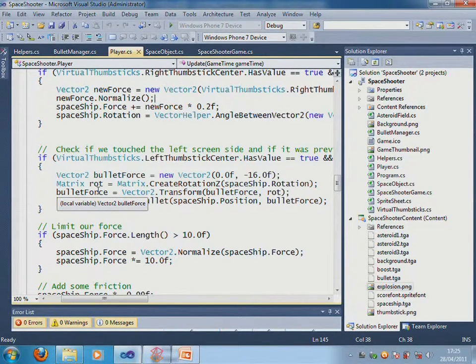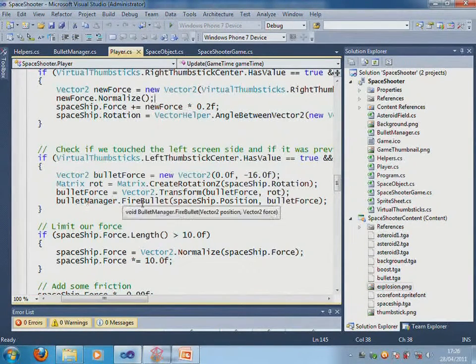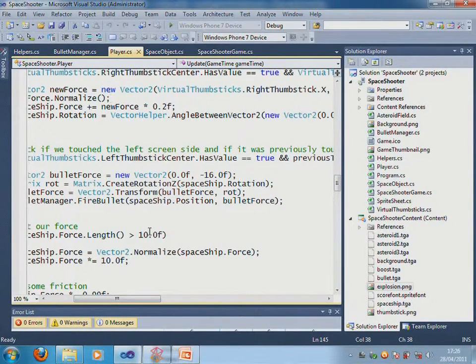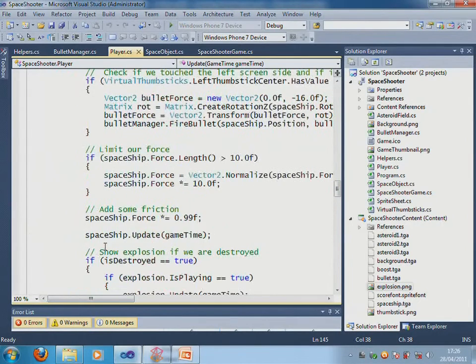You've probably all seen this in math. So you can actually create a rotation matrix and rotate the vector. We rotate the up vector that we created with that rotation matrix so that it's in the right direction. So then we know that's the direction of our bullet force. And then we'll just create a bullet and ask the bullet manager to fire a bullet. The bullet will start from the position of our spaceship and it will have the bullet force that we calculated before that.